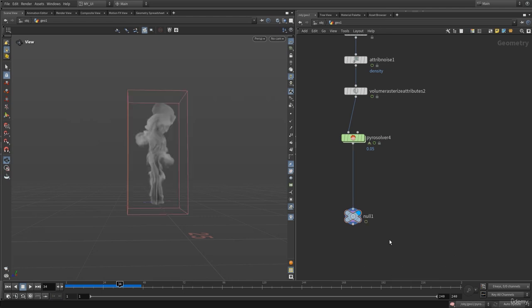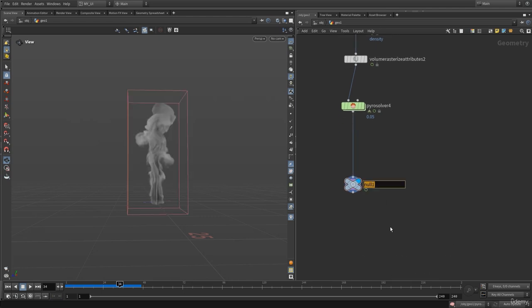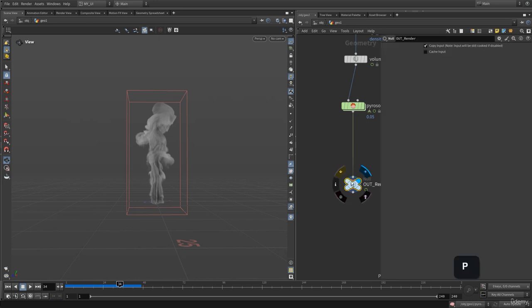So we need to just connect this, and in here I'm going to call this one out, and for render, rename this null. And if I were to import this into Solaris, I know that I just need to reference this out node to better find which node I want to render. It's just a null. It has no parameter, it just won't do anything. It's just for reference purposes.